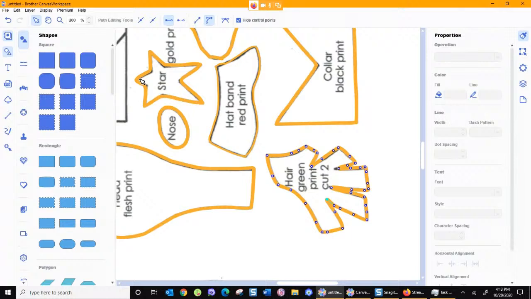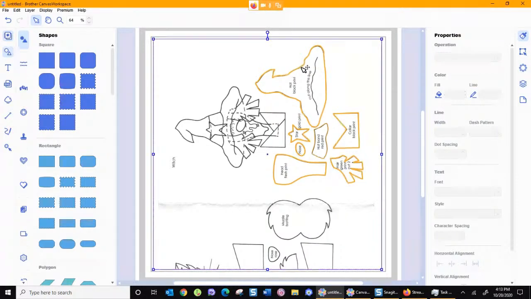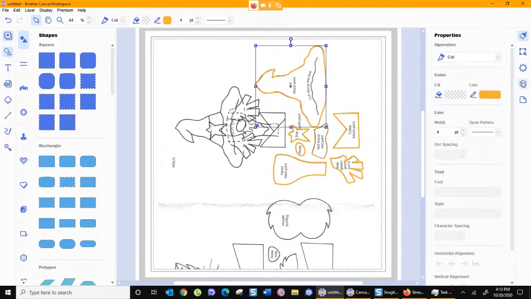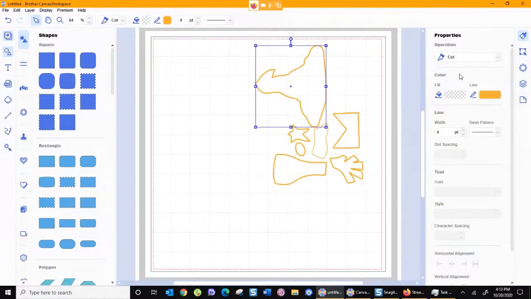So, basically, that is how you would do a quilt block pattern. And you could send all of the pieces at one time to your scan and cut, or individually, you could say, my hat is going to be, let's turn off the background layer here, the image. We could say, my hat is going to be black.